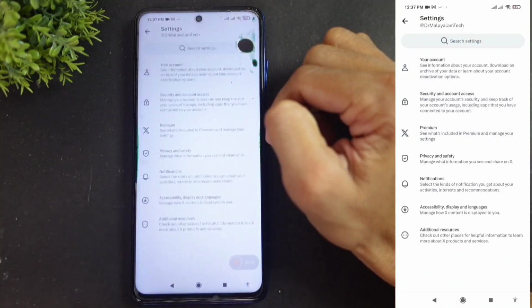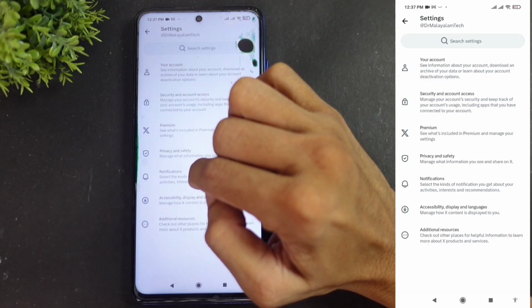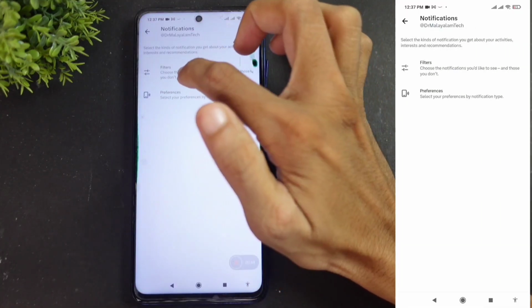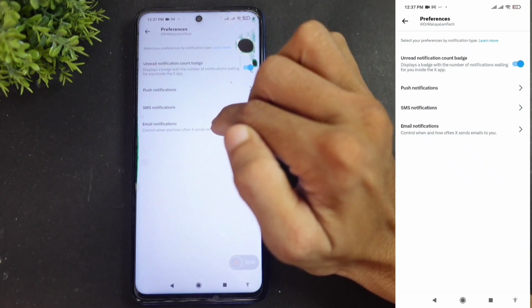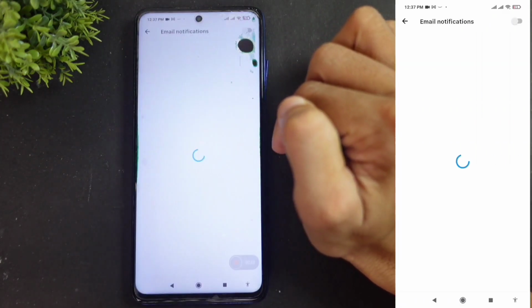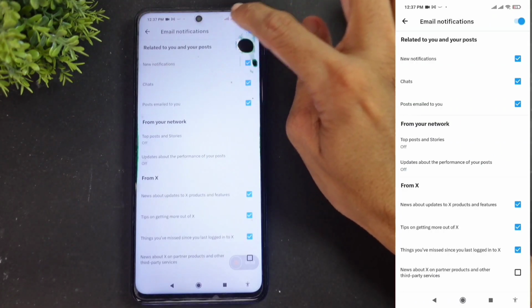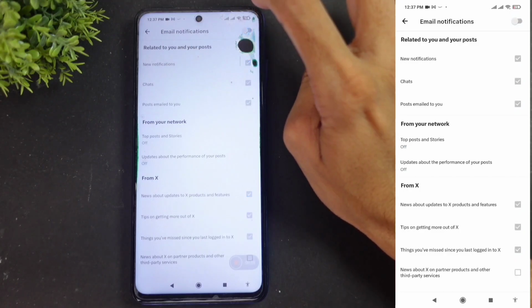And here, you can see Notifications. Click on Notifications. When you click on that, here you can see Preferences. Click on Preferences. When you click on that, here you can see Email Notifications. Click on this. And here, you can see Email Notifications above. If it's turned off, what you need to do is enable this.